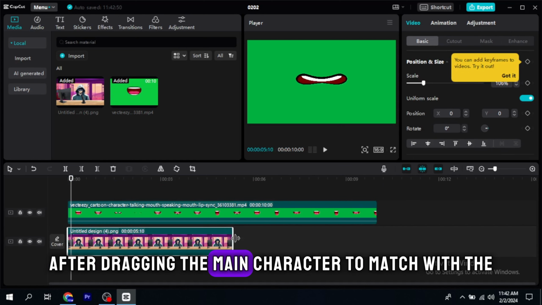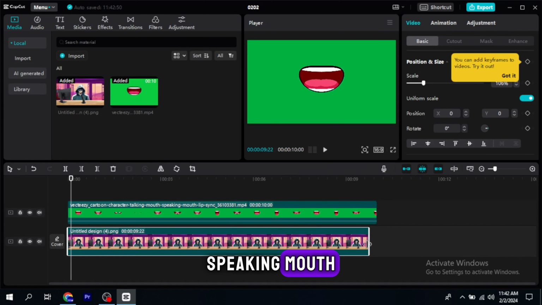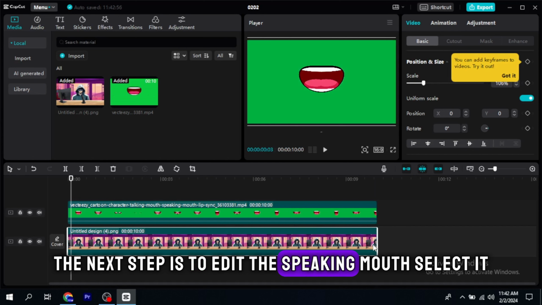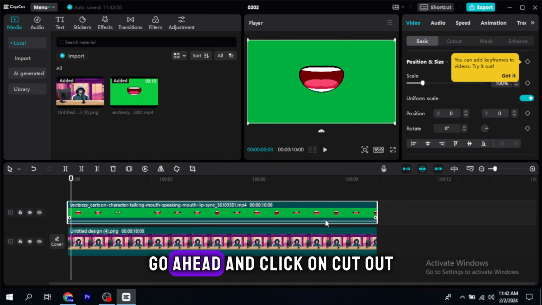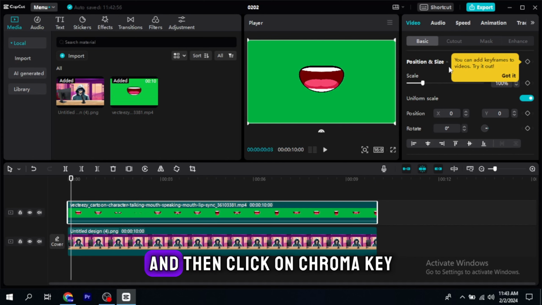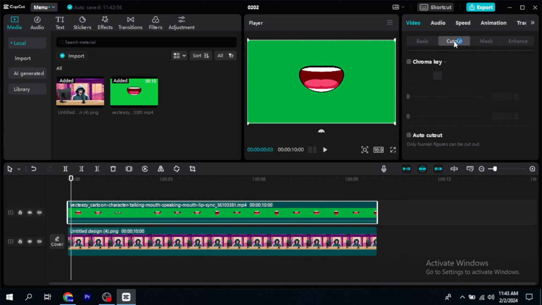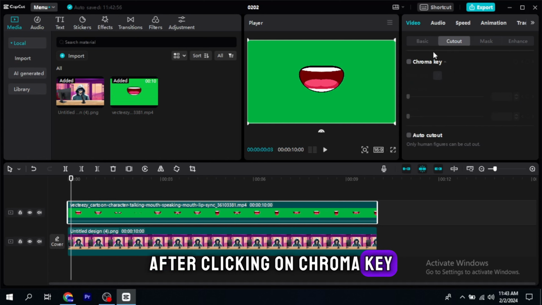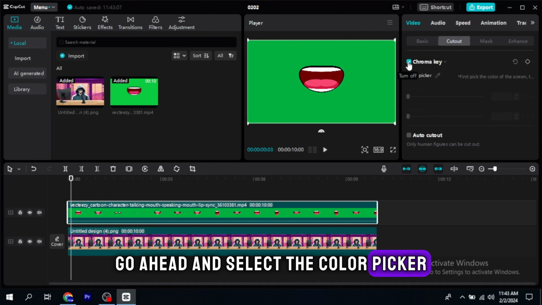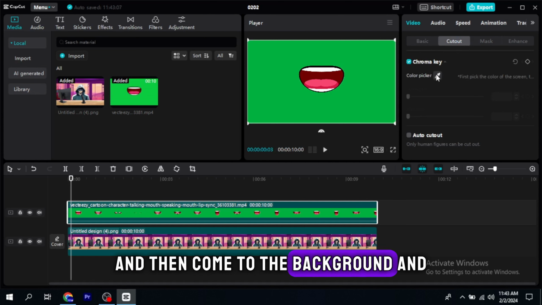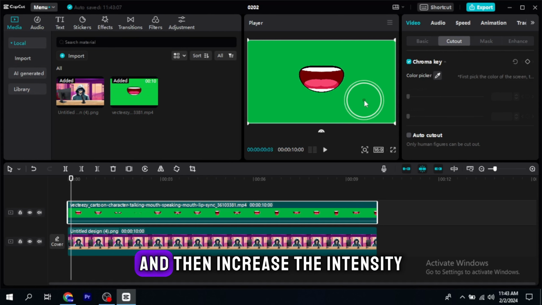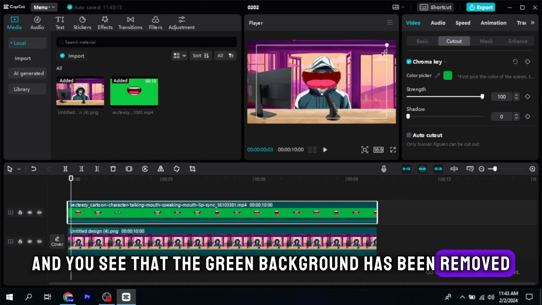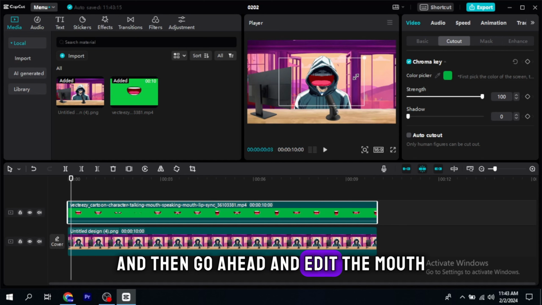After dragging the main character to match with the speaking mouth, the next step is to edit the speaking mouth. Select it, go ahead and click on cutout, and then click on chroma key. After clicking on chroma key, go ahead and select the color picker, and then come to the background and select the green background, and then increase the intensity, and you see that the green background has been removed. And then go ahead and edit the mouth.